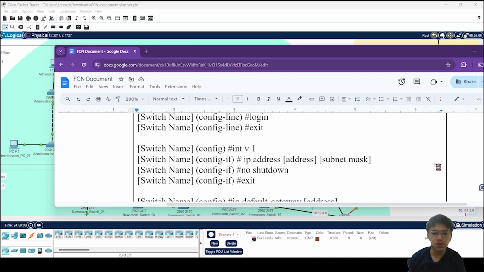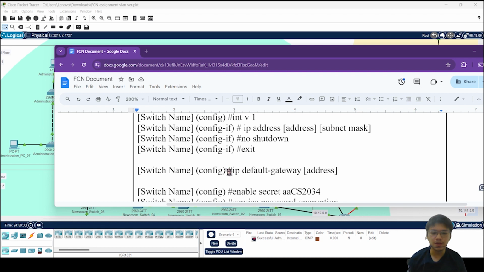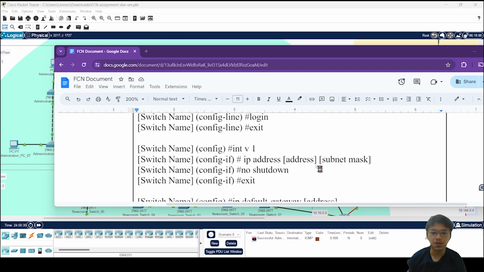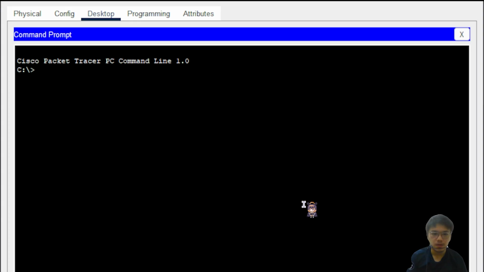Okay, now I will show how to do the remote access for the switch. First, we need to configure it. We enter the interface VLAN 1, give the IP address and the subnet mask, turn it on, and also give the default gateway of the switch. For the remote access, we can use the end device to access it.